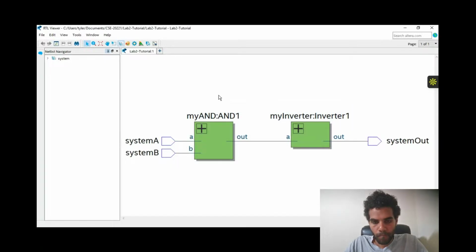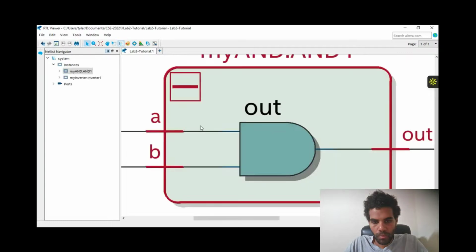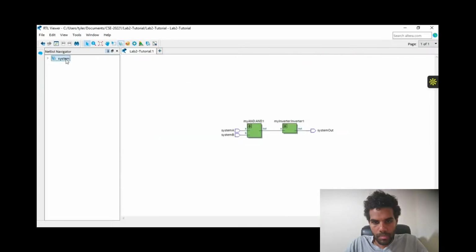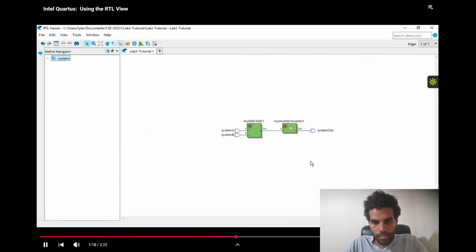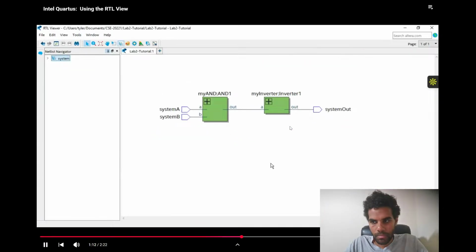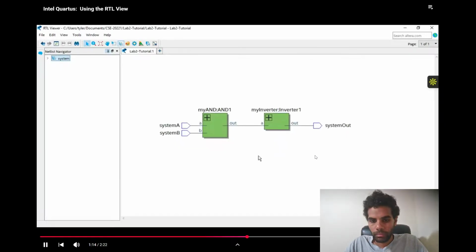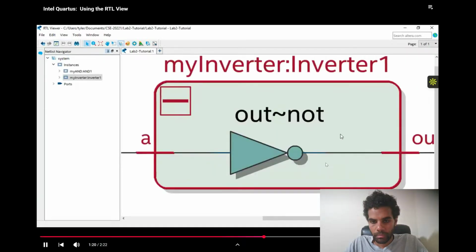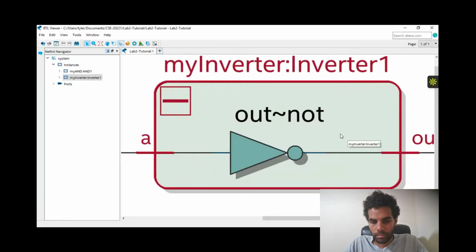You can click the plus on a module to expand the view of that module. For AND1, we can see the assign statement represented as an AND gate in the schematic. If we want to go back and look at System, we can double-click the module in the navigator on the left. If you have a mouse, you can hold Control and use the mouse wheel to zoom in and out. Otherwise, you can use the options in the View tab. Looking at Inverter 1, we see the assign statement as a NOT gate, as we'd expect.